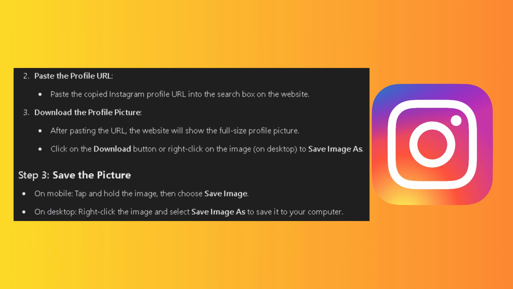After that, paste the profile URL. Paste the copied Instagram profile URL into the search box on their website.